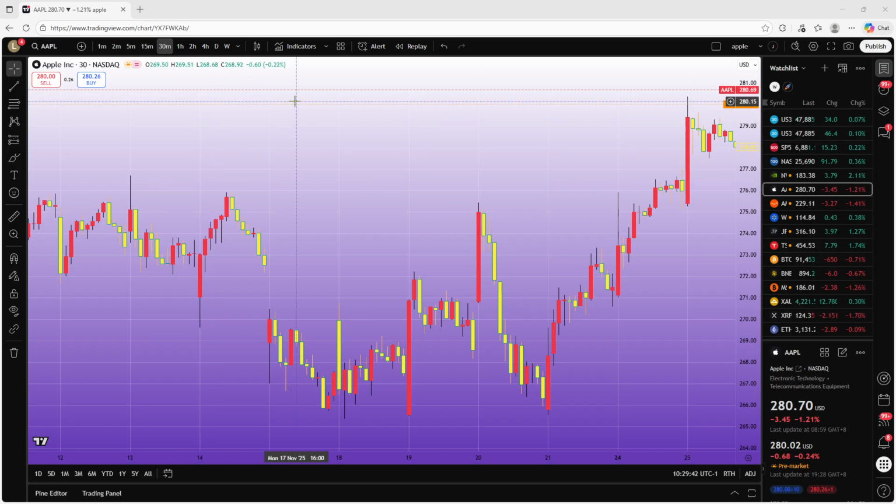First, make sure you're logged into your Tradingview account and that you have the chart open for the market or asset you want to analyze. This could be a stock, a crypto pair, a forex pair, or any other instrument. Once your chart is open and loaded, look towards the top of the screen for the indicators button. It's usually near the toolbar at the top of the chart. Go ahead and click on indicators to open the indicators and strategies window.